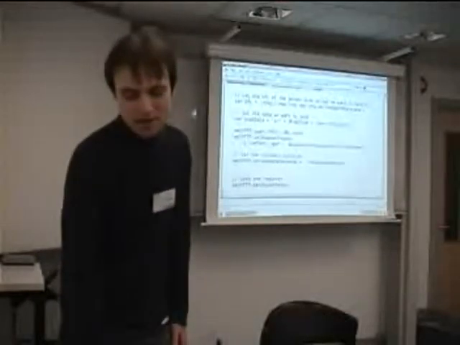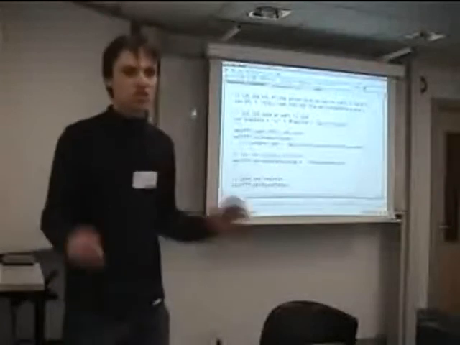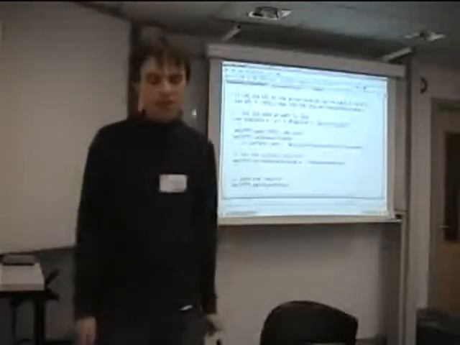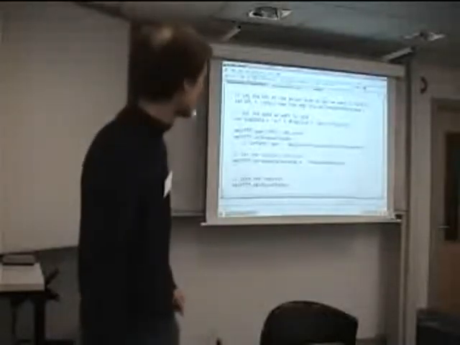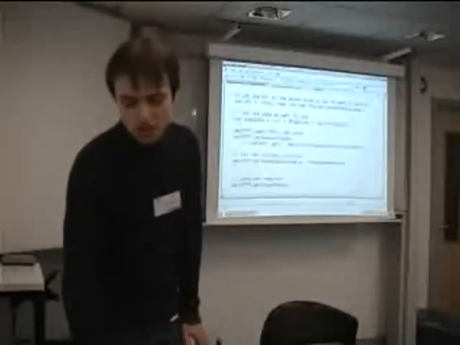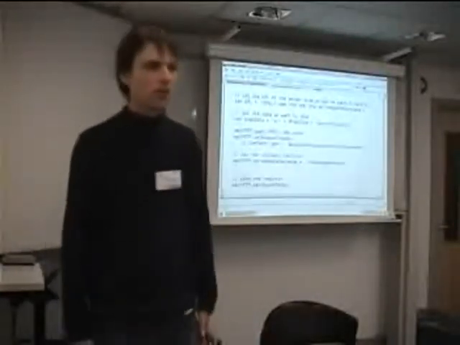Then we set something called the callback function. The callback function is the JavaScript that will run when we receive the response. In other words, what we're saying here is that when we receive the response from the server, the JavaScript function responseReceived will run.